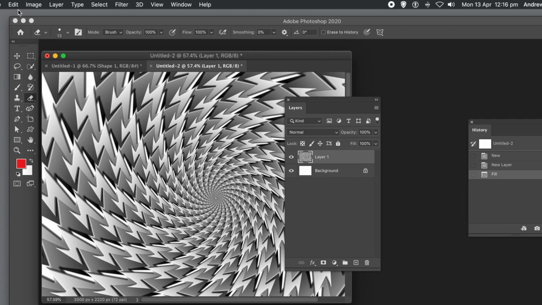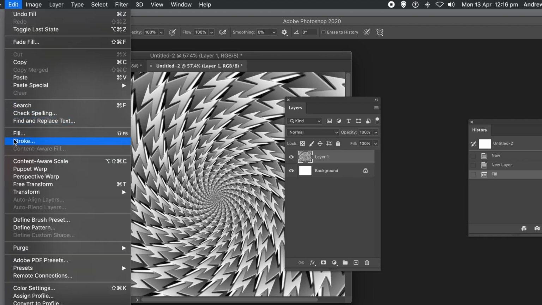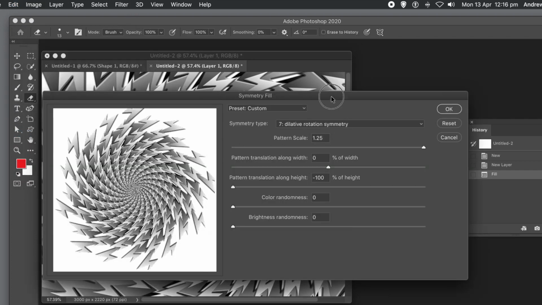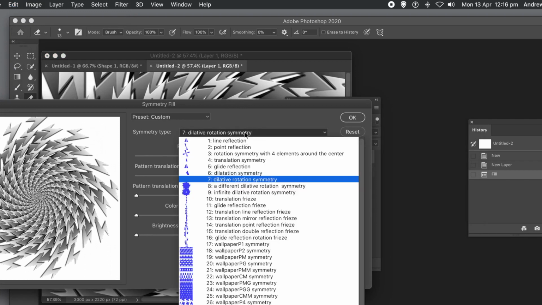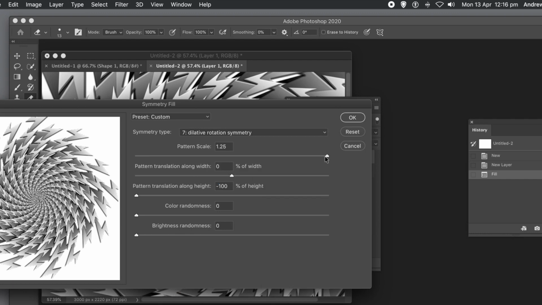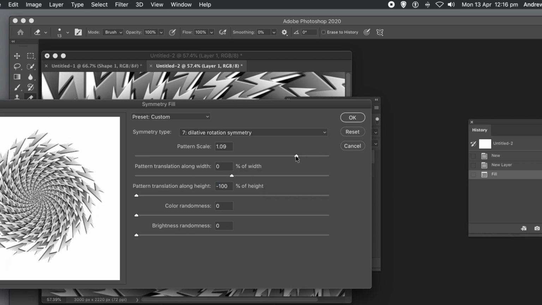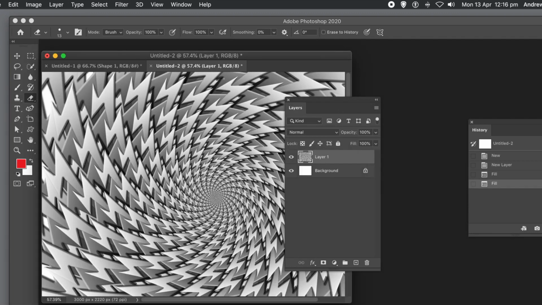What you can do, you can always go to the Edit menu and apply a fill again. Keep most of the settings as before. Change the scale. Change it to, say, 1.1 or 1.0. I'm using the symmetry type 7. Changes to the width and height, if you wish, will result in a different design. Click OK. And that should fill most of the document, but you can always apply it multiple times, say 3, 4, 5 times with different settings. There are a few gaps in the layer, I can see those.